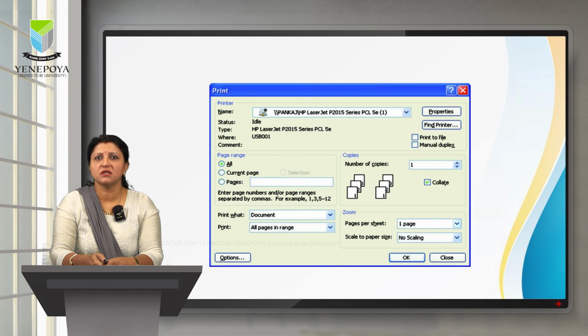This dialog box allows you to select how many copies you want, how many pages of the document you want to print, and it also specifies the range of the document to print.